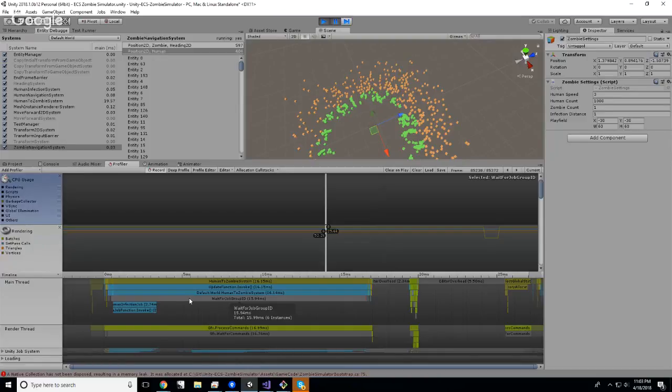People are saying some things in chat. Zombies are not checking each other at all. They're only looking at humans. They're just finding the nearest human.